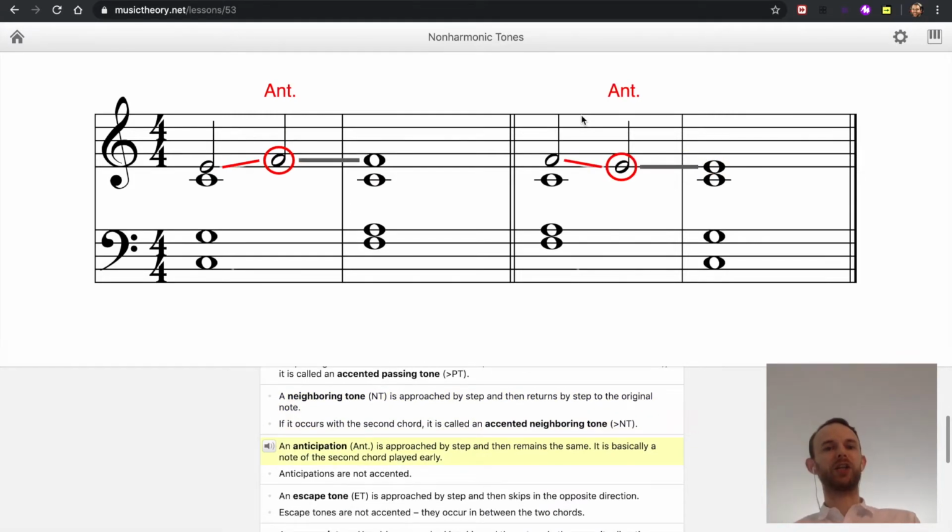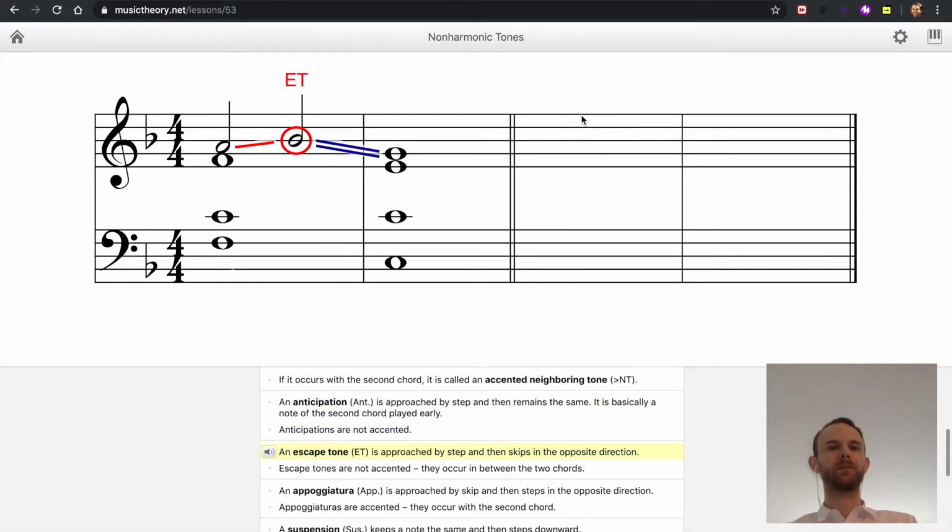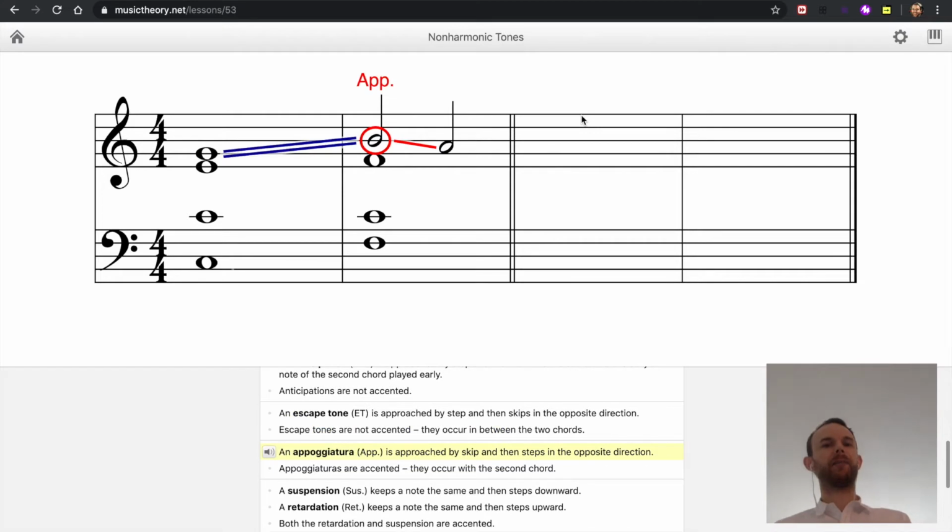An anticipation is when you go to the next note a little bit early. So maybe you have one note, and then a little bit before the next note, you play that next note early. An escape tone is when you step in one direction and then skip in the opposite direction. These aren't as common. The appoggiatura is the opposite. You're going to skip in one direction and step in the other direction. So you're going from this note to that note, skipping past it and then back down.